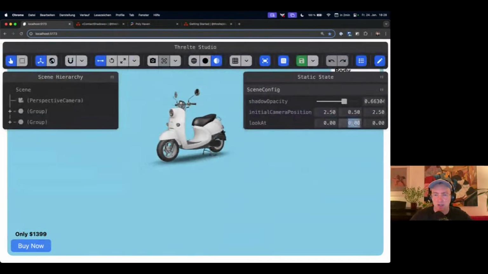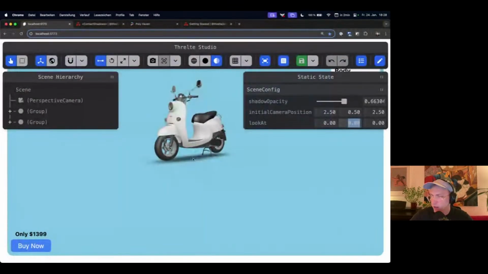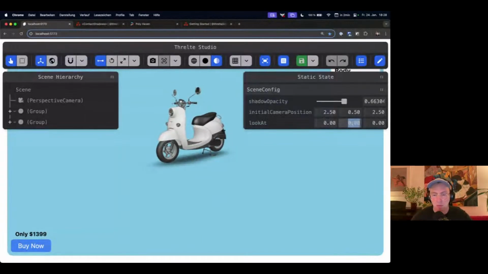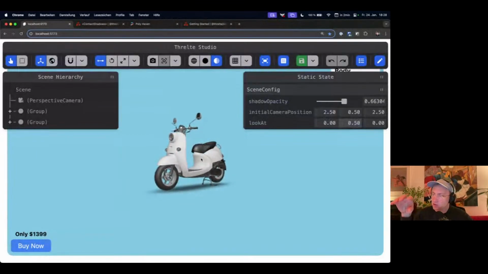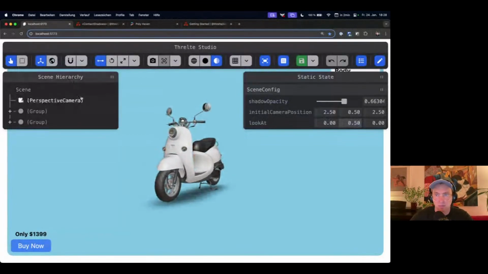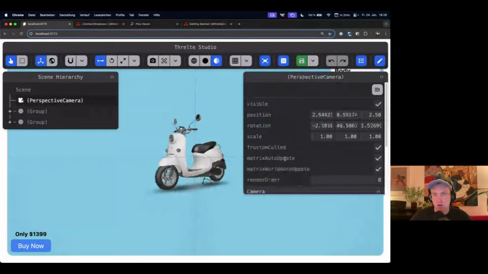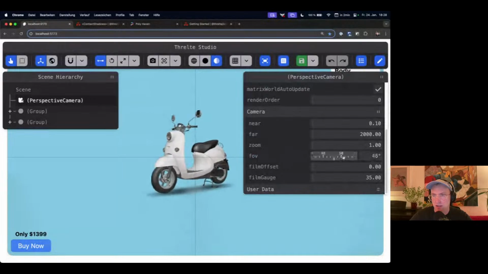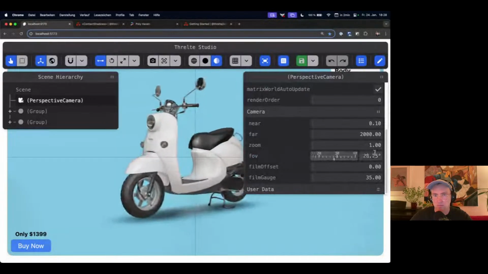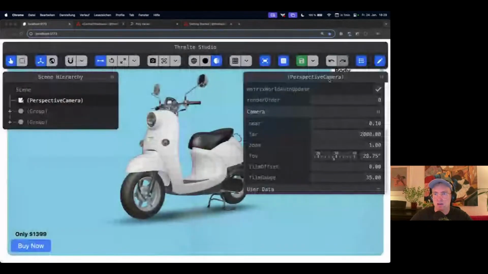And now I'm going to change the look at. So right now we're looking at basically this point, where the shadow is, but I want it to look at the middle of the scooter. And this is on the Y-axis a little bit up. So like that. Still, everything is very much zoomed out. And this is something I can set on the camera. There's this field of view property. I can just set it to something like 30 maybe. Oops. All right.